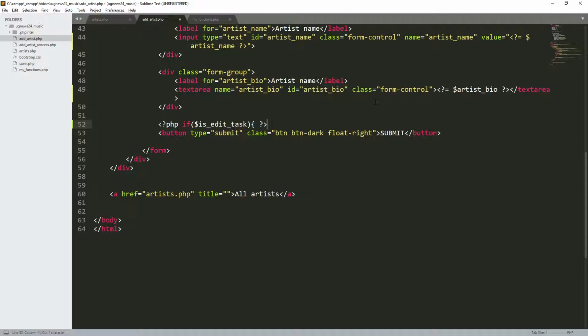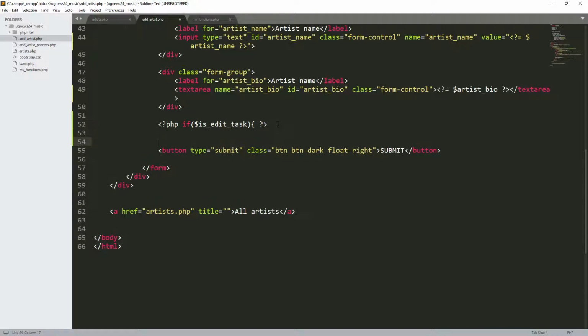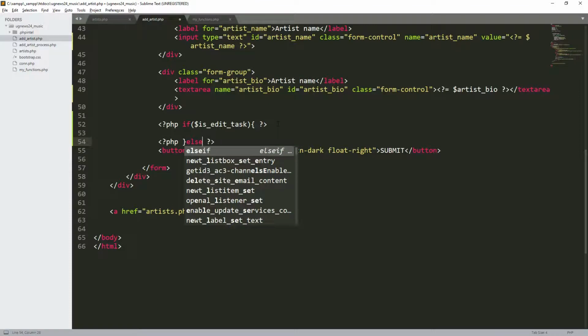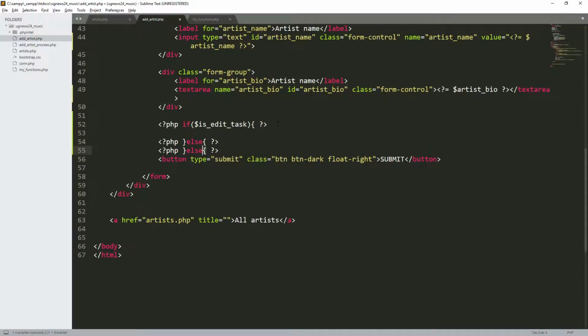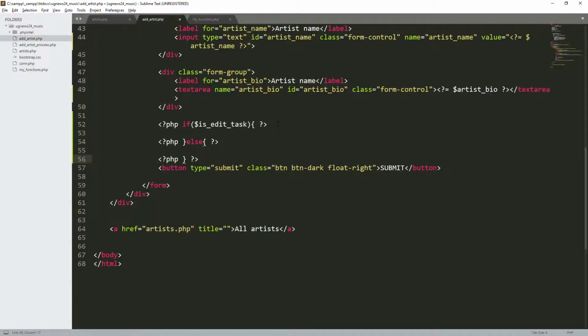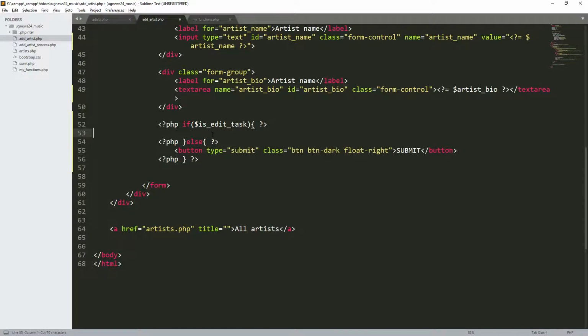So I'm going to cut that bracket. You see, I've cut the closing bracket, because I want to write the HTML. So I'll put here PHP and put the HTML, and put the else, and also cut the other one and paste it down here. So we have is edit when it is true and when it is false. So I'm going to get this button and put it here and here.